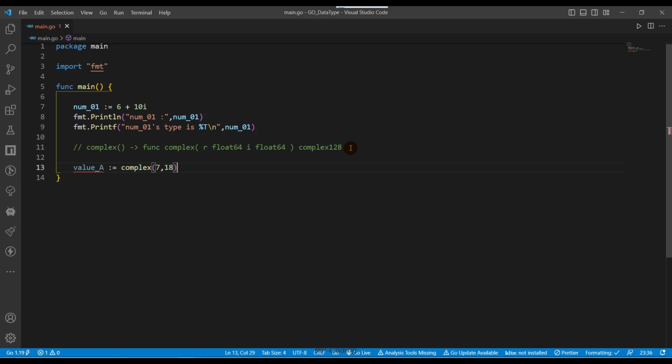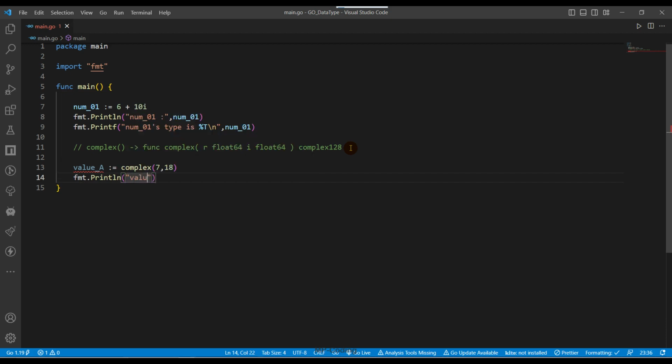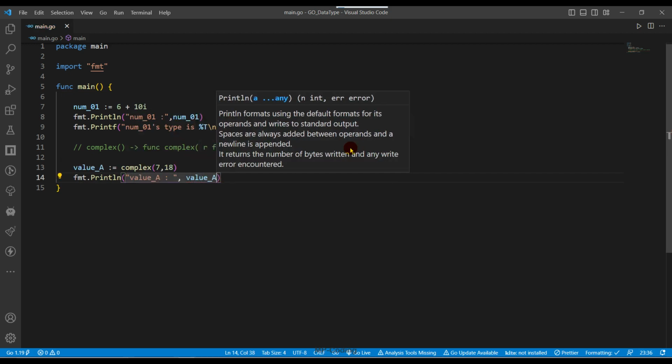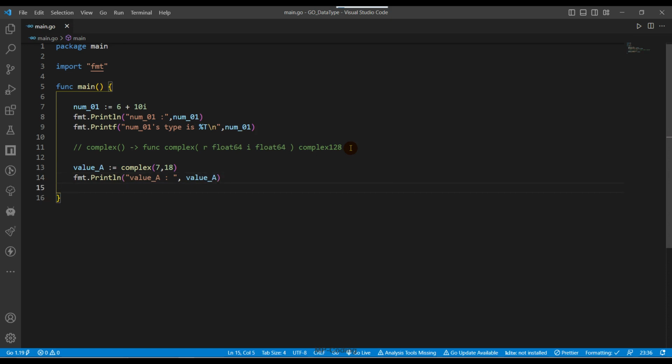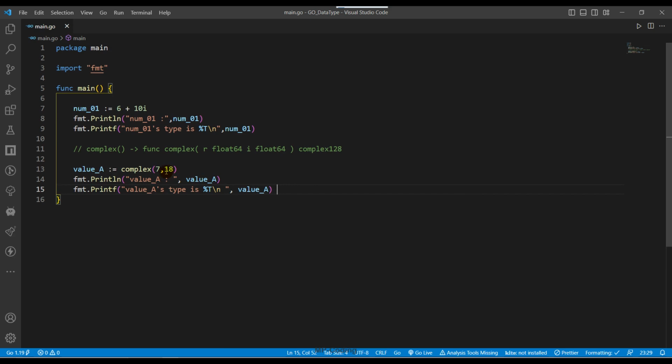So here I created a variable. Its name is value A and I'm going to print the value of it. Also we can print the type of this variable. So here, real and imaginary numbers we can take separately, and also we can check the data type of it.